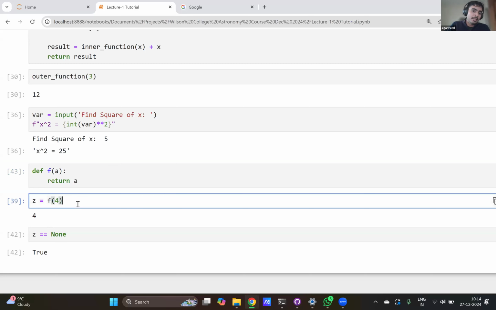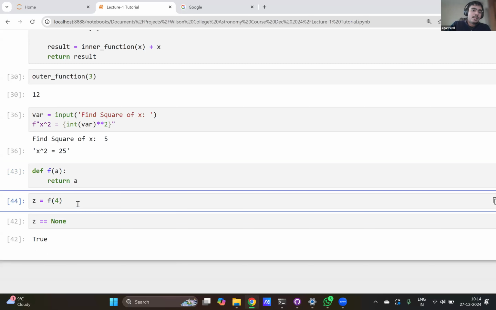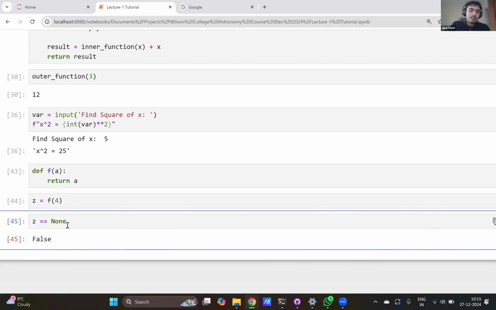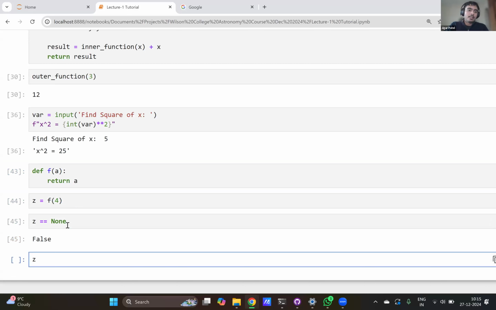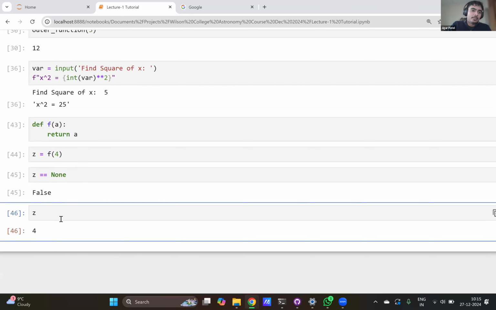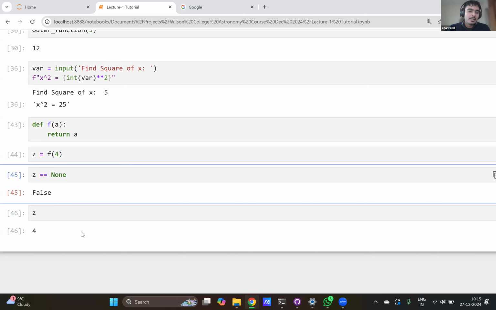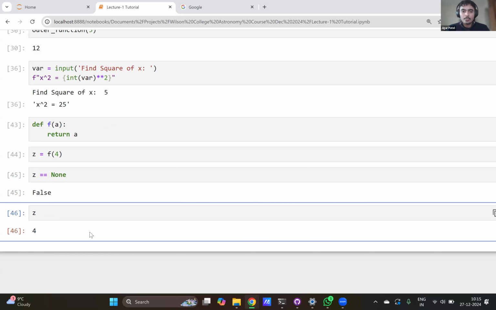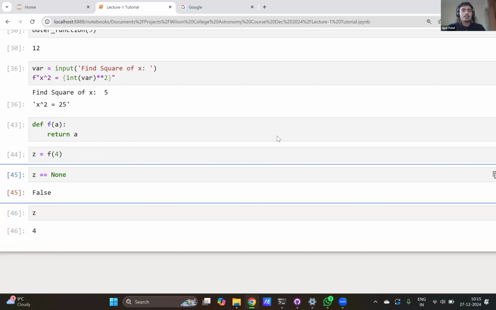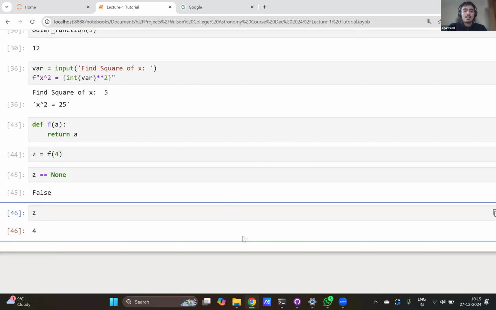So z will take the value of a now, and this is going to return false. And then when I print z, it's going to be 4. So that's probably the only difference between return and print, as far as I know. Yeah, I mean, that's probably the main difference I can think of.